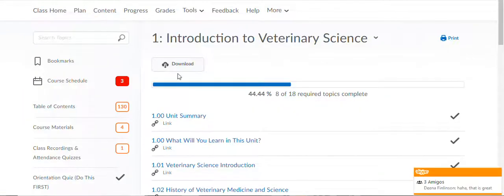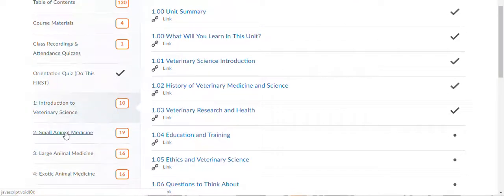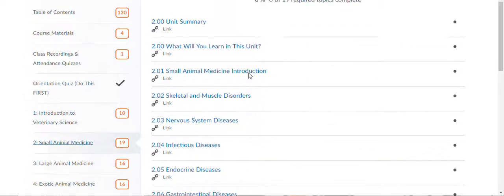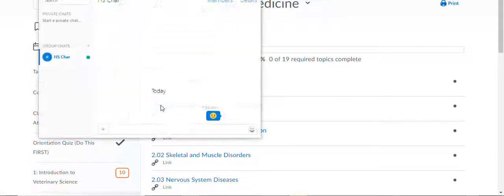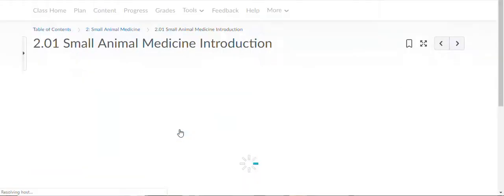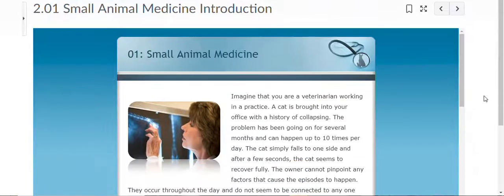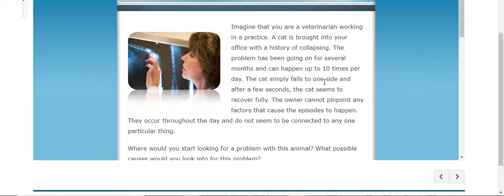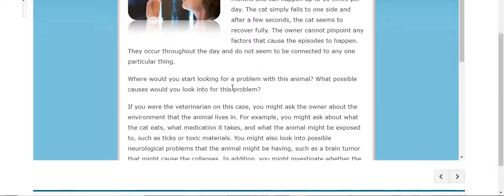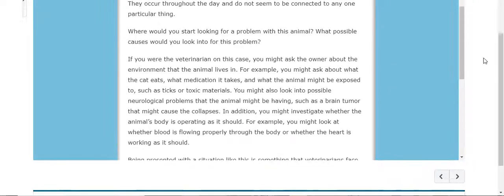So if you come up here to content and jump into Unit 2, small animal medicine, here are the lessons just right at the top. It starts with this 2.01 right here. If I click on it and it loads, this is the very first lesson, and it's not too big. There's about 4 paragraphs per lesson.